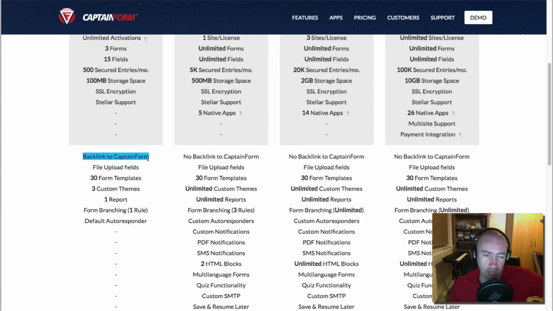For the free version, you get a backlink to CaptainForm in your form. That's fair play, really. Someone's giving you a really good free plugin, a small link back to them is not really much to ask. You can see here, you can do file uploads, you've got all templates, you get 3 custom themes of your own, you're allowed 1 conditional rule, I'm highlighting the wrong one there. 1 conditional rule, and you're allowed 1 report and the default autoresponder.